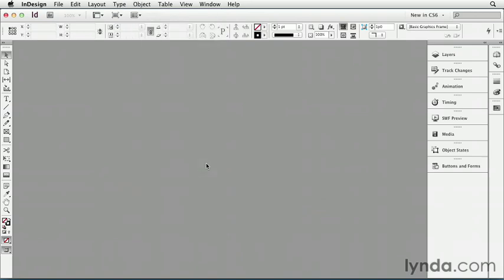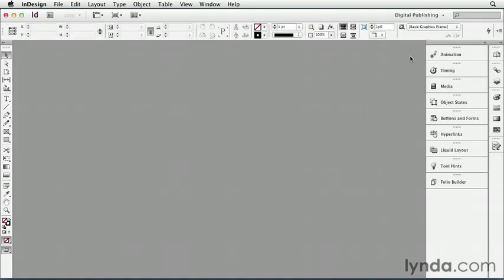For interactive documents, Adobe provides two workspaces for you to choose from. The first is Digital Publishing. The Digital Publishing workspace replaces the interactive workspace from CS 5.5. In the Digital Publishing workspace, I have two columns of panels. One column is general use panels collapsed to just icons, and the other is a set of panels specific to interactivity. And these are expanded so you can see the full names. Obviously, if we're creating interactive documents, things like animation and object states and buttons and forms are going to be important. You can also see the new Folio Builder panel for working with Adobe Digital Publishing Suite projects. And we'll be using this a lot later on.